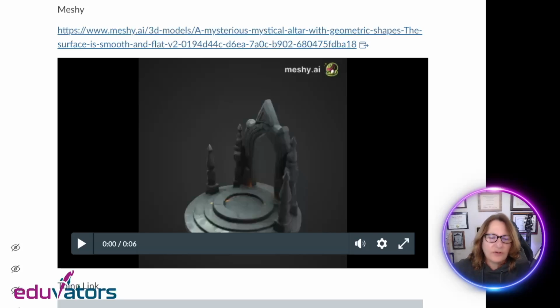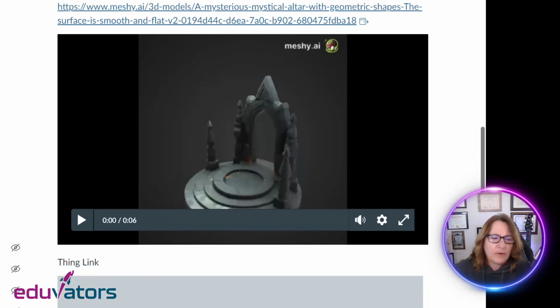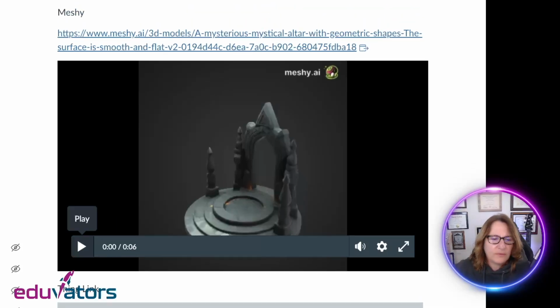I've been using Meshy, which actually gives you whatever you can prompt it to make a 3D object, and it happens very quickly. And it even gives you all the vertices, which is amazing for math, so you can learn about how math relates to imagery.